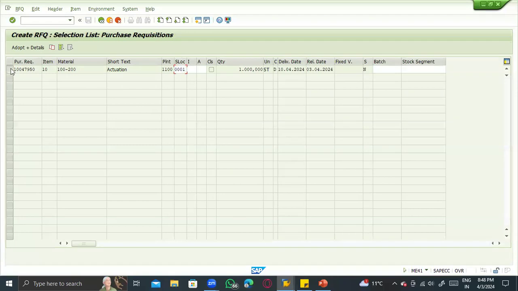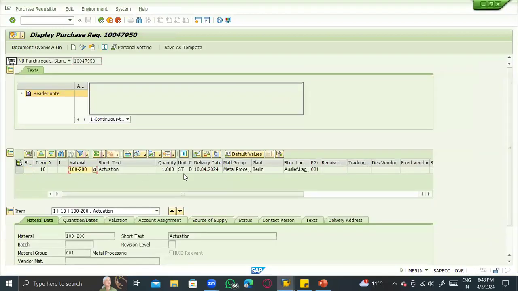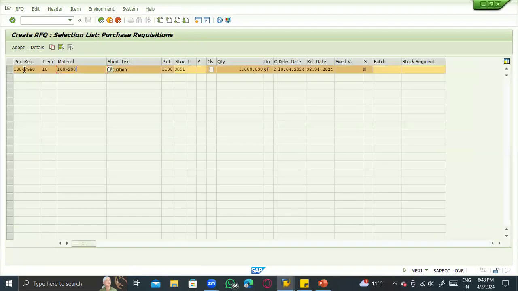Now this is the PR number. From the PR number, the information about the PR we have created, the item number, quantity, plant and other details, is automatically captured here. Why is the system taking this PR number? Because I entered the reference PR. Yes. Initially, on the first screen I entered this PR number.